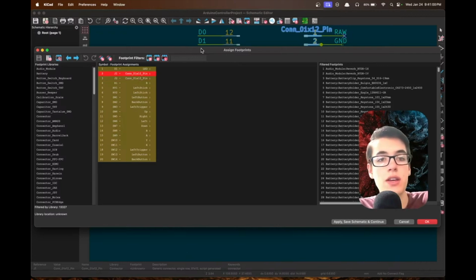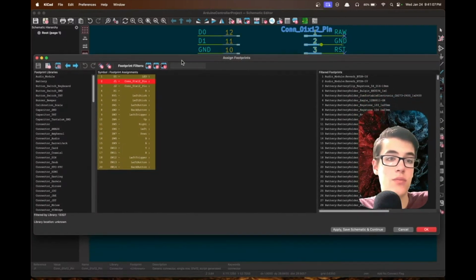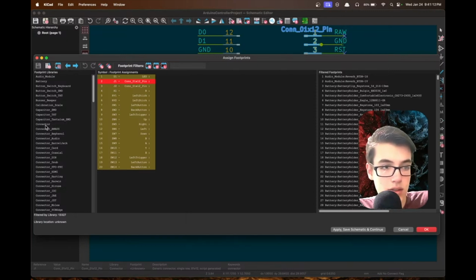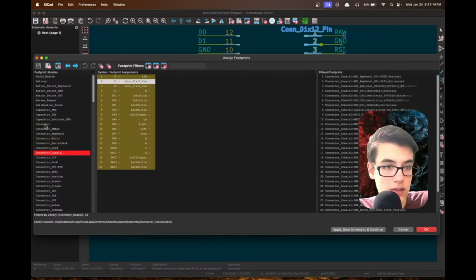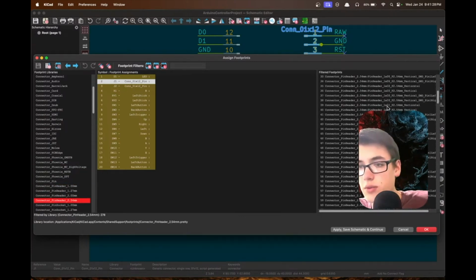So if you remember, this connection 01 by 12, these two are the pin headers that we'll be using to connect our Arduino. So all we have to do is go into the connector. There's a whole connector section here with all kinds of different connectors. We are looking for pin header 2.54 millimeter because that's the standard that the Arduino boards use. So we want the 1 by 12.